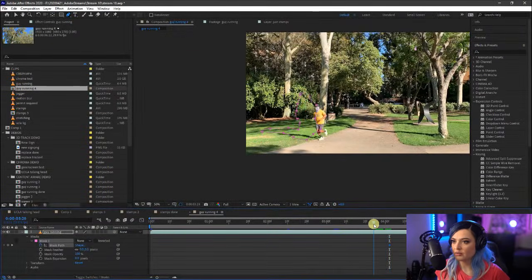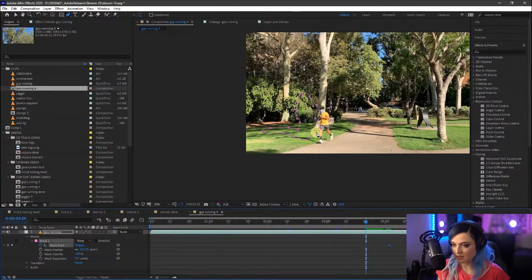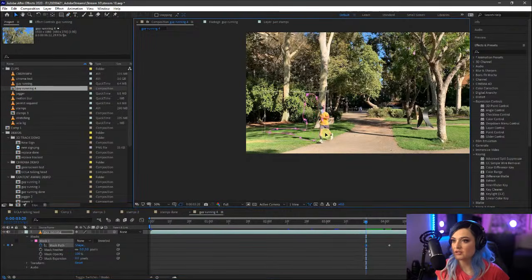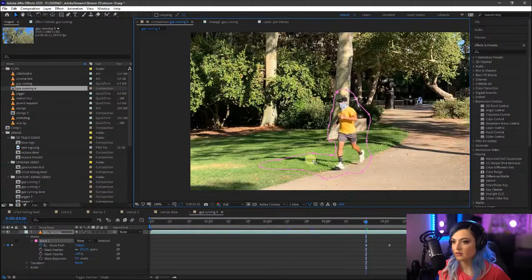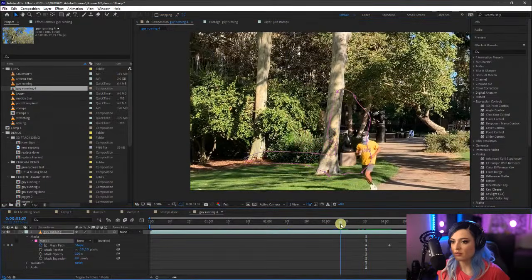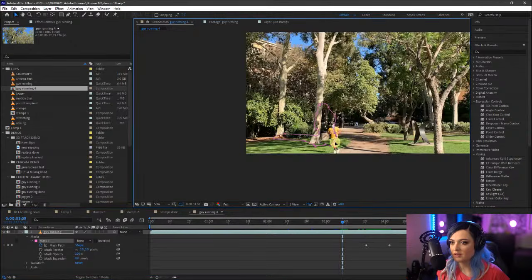And I'll go a little bit backwards in time, and I can press V to change this to a selection tool, move it around. I can change up my mask a little bit. There we go. Let me zoom in and just adjust my mask around the jogger. So then I'm going to go in between. Okay, that works. I'm going to keep doing it as I see fit for the entire clip.